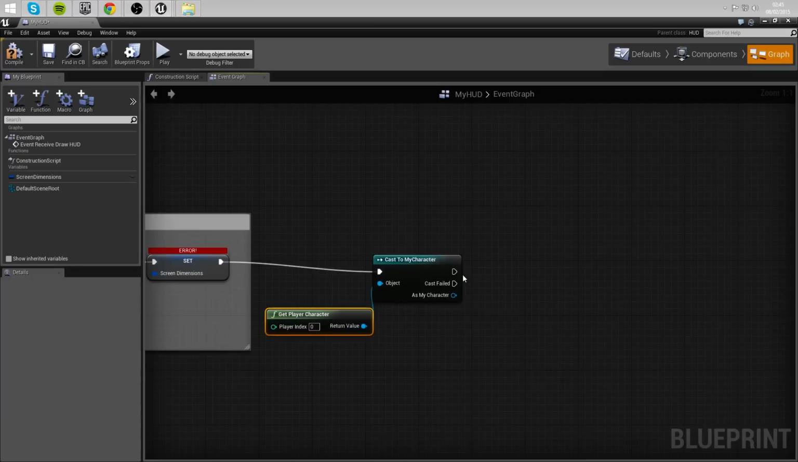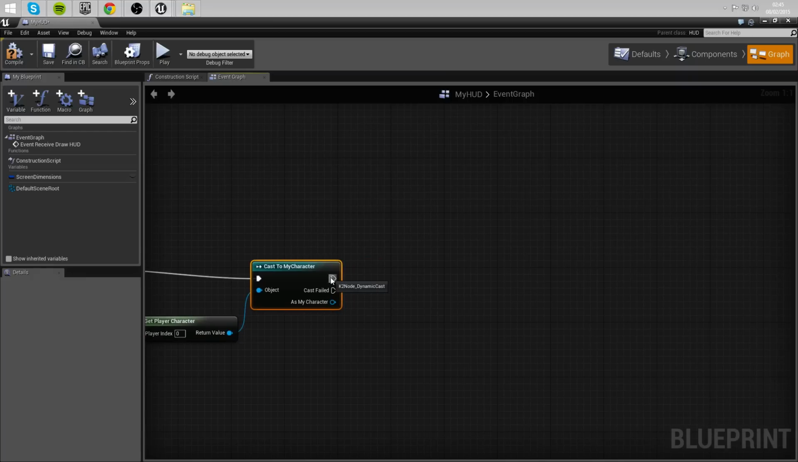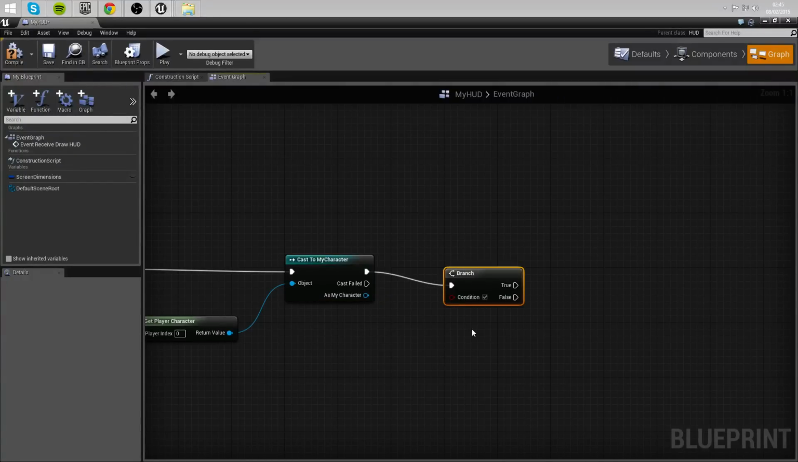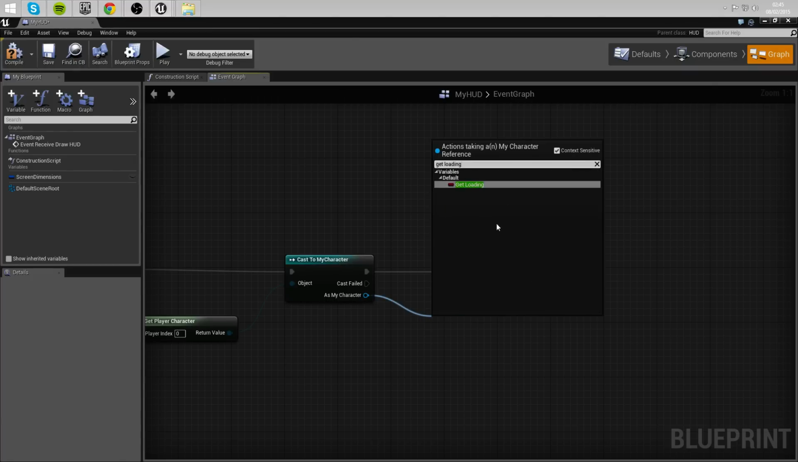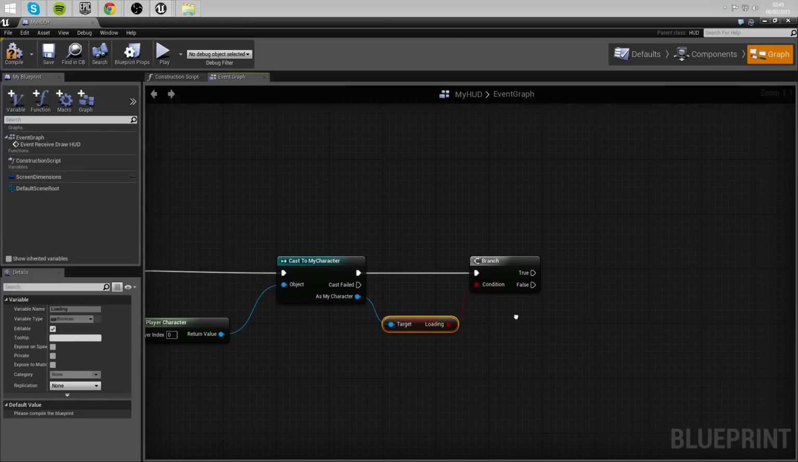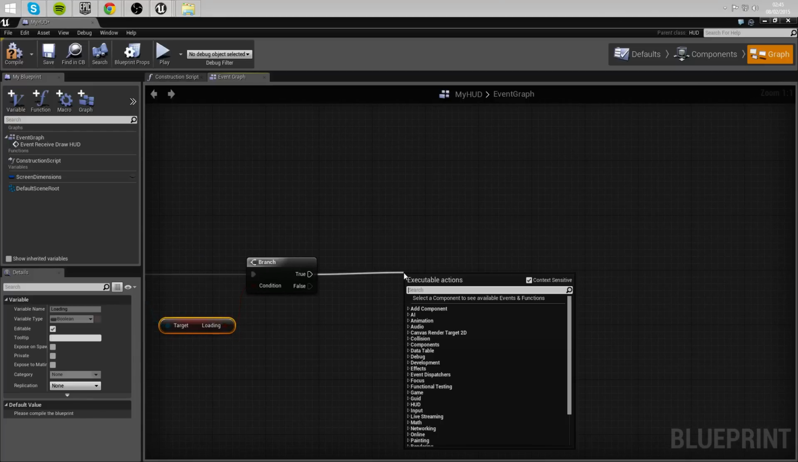Now, from the dynamic cast of this, we're now going to move over to a branch. A branch is essentially an if statement. Now, the condition we're going to use for the branch is we're going to get loading. So now we're calling the value of the character's loading variable. If it is true, we want to do something. The something that we want to do is draw material simple.